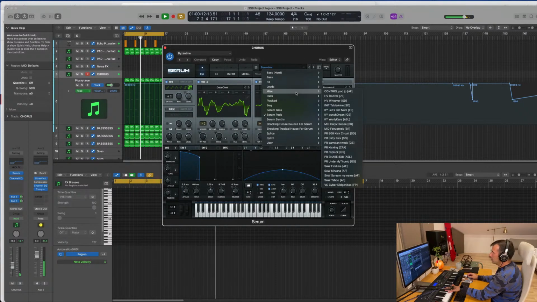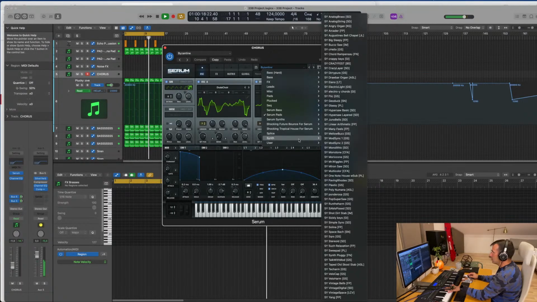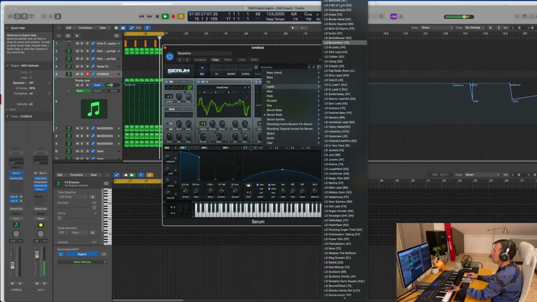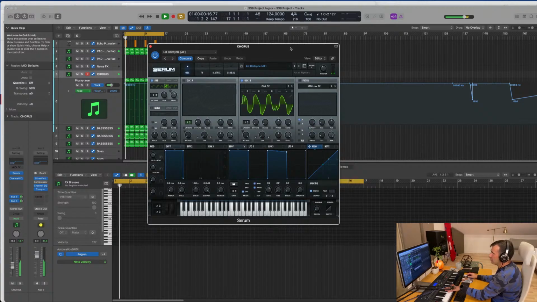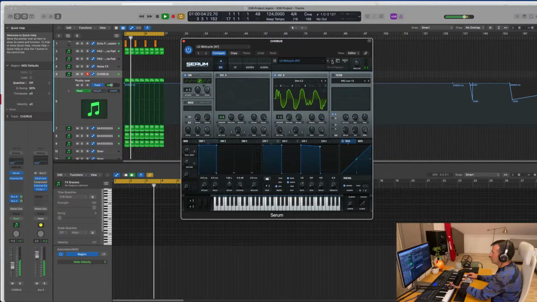Pads. I'm gonna go into leads, I guess. Sequence, splice. Is there something in splice? Nothing. Synth, user. Okay. I'm gonna go into leads and see what is in there. I haven't used Serum very much, guys, but I know that there's some extraordinary sounds in there.